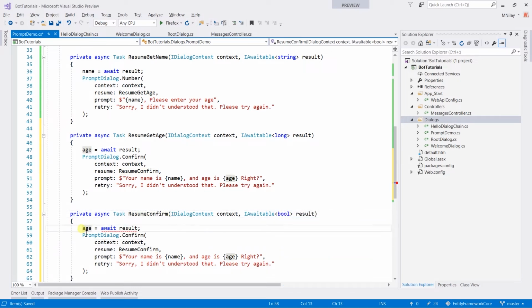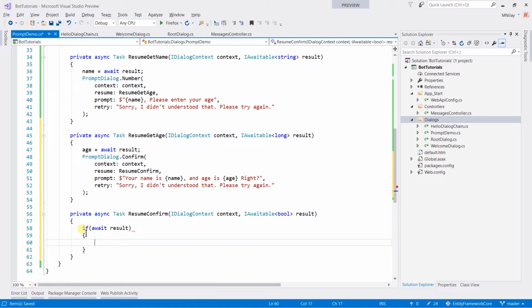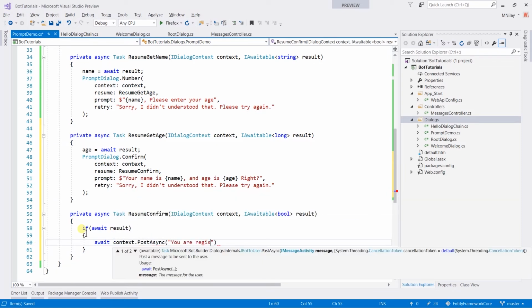Remove all existing code. If await result, here if the user presses yes, then we get true. Otherwise we get false. Here if it is true, then we need to display the value name and age to the user. For that write await context.PostAsync and write an entire message.